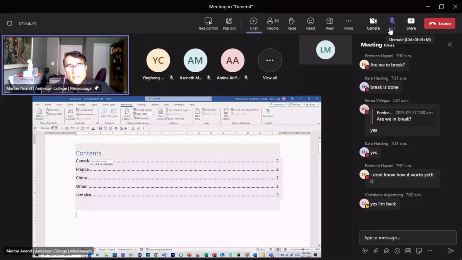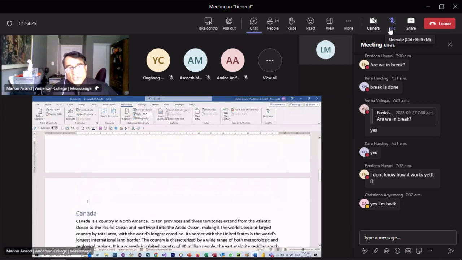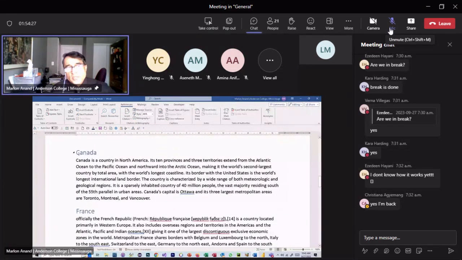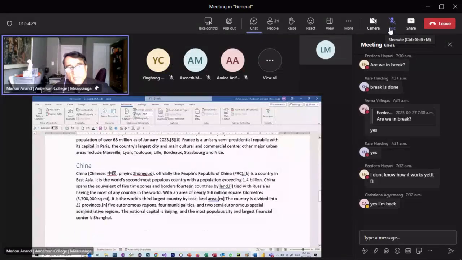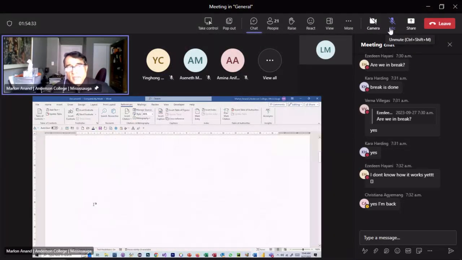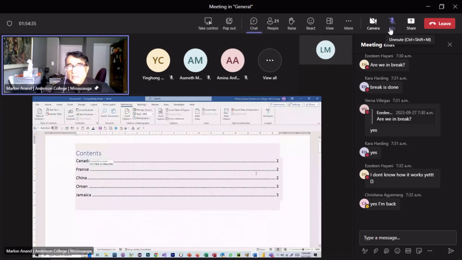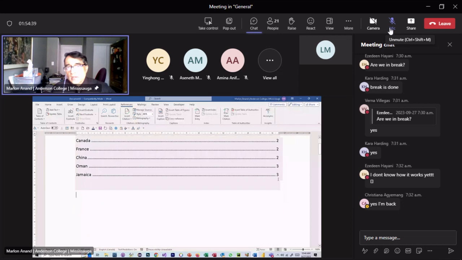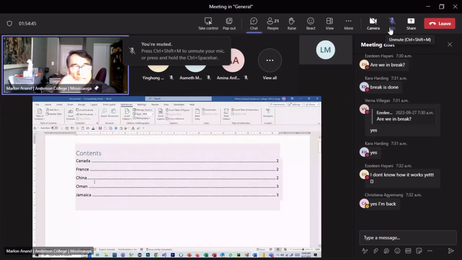The styles allow the table of contents to extract just the words here: Canada, France, China, Oman, Jamaica, and it pulls all that out and creates a table of contents like this, and it gives me the page number of where those style headings appear. So that's what styles are really good for this sort of thing.